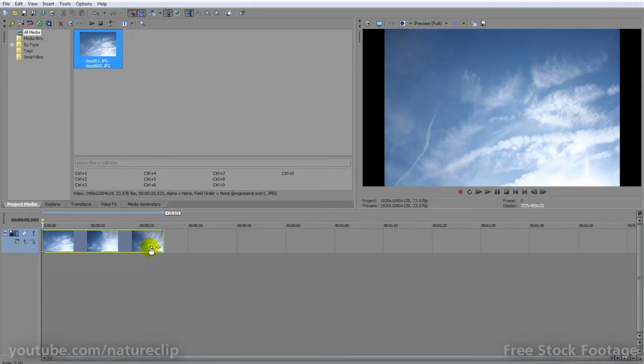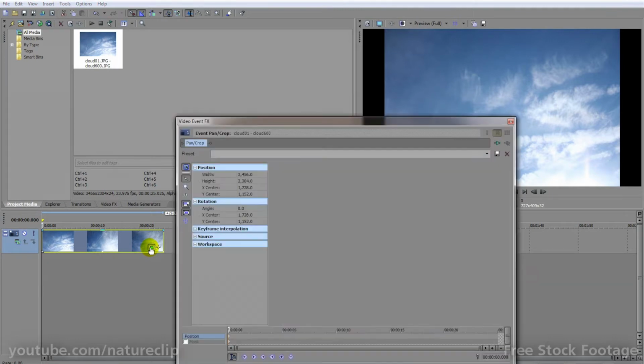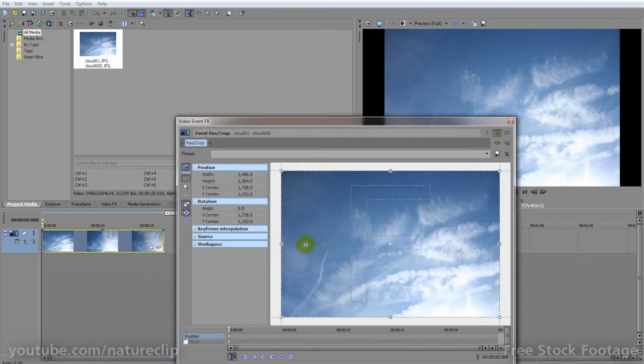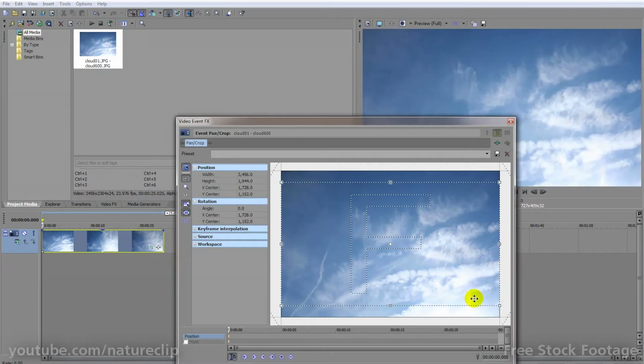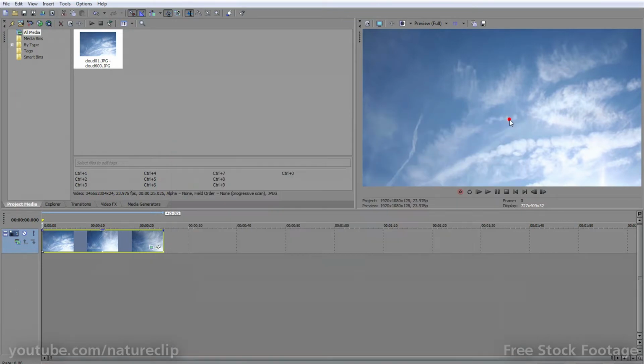But to get rid of them, you click here, which is Event Pan Crop. Place your cursor over the image, right click, and then go down to Match Output Aspect. And there you go. What that's done is removed your borders, and you can move this around to how you like. Just make sure you get rid of the black lines either side. And when you're happy with that, you can render your video.